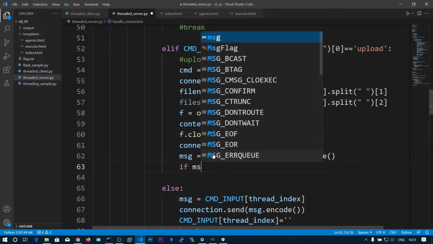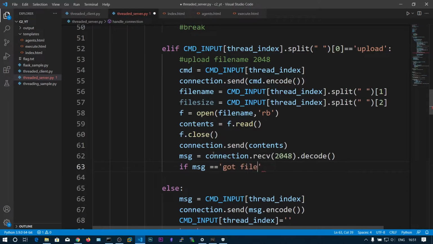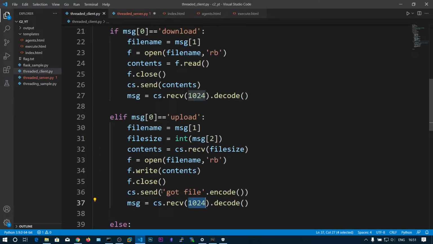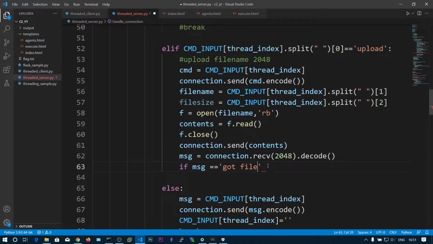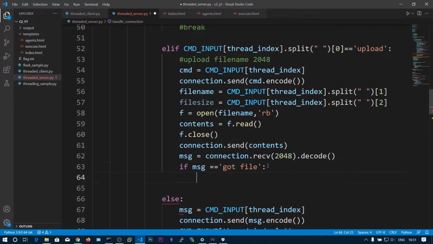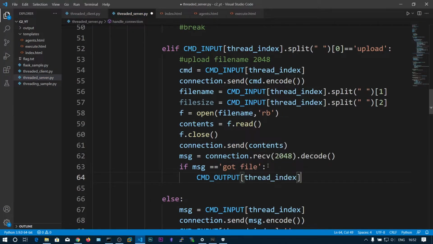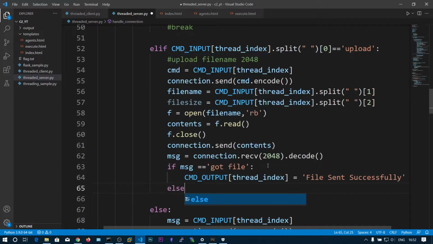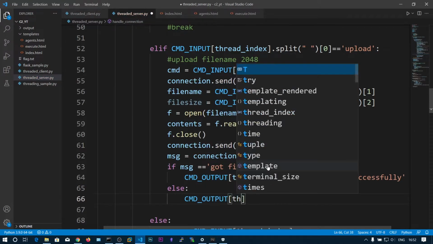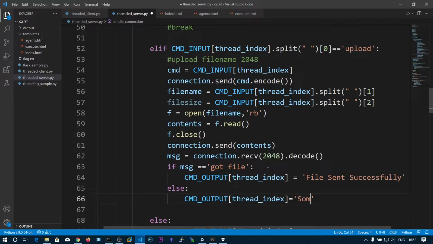If message equals got file, so this got file string indicates that the file has been received successfully on the client side, then what we can do is cmd output of thread index equals file sent successfully. So this should do fine. Else, cmd output of thread index equals some error occurred.